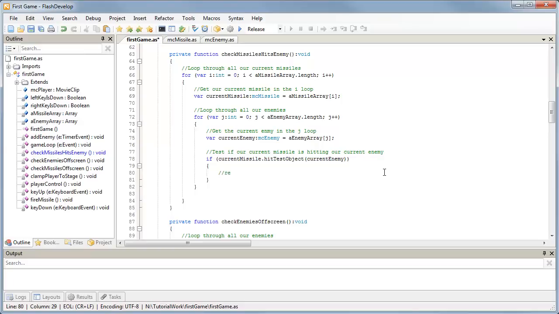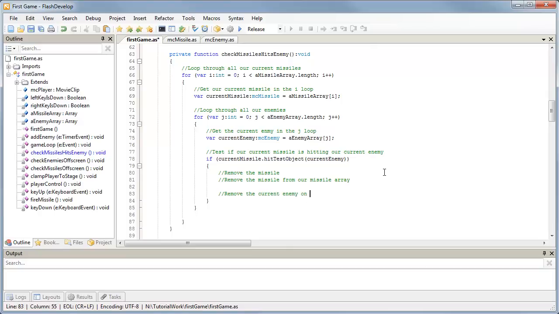So let's remove the missile first. There's two things we need to do when we're removing the missile. One, remove the missile from the stage, and two, remove the missile from our missile array. And likewise with our enemy, we need to remove the current enemy from the stage, and we need to remove the current enemy from our A enemy array. Those four things will pretty much do what we need to get the missile and the enemy off the stage. So let's fill in the code for that.